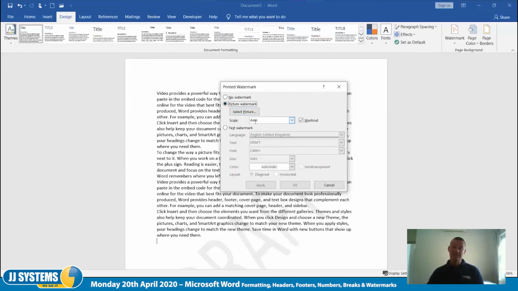I can leave the scaling set to auto, and again, just like the text, it will make it as big as it can get away with. And I can leave this set to washout, which with a picture, if it's a watermark, you don't want it to be a vivid image because that will detract from the document. You just want a blurry picture. The way you normally do that is you turn the contrast up to 85% and the brightness down to 15, I think. But there's a button for it on there, which is much easier.